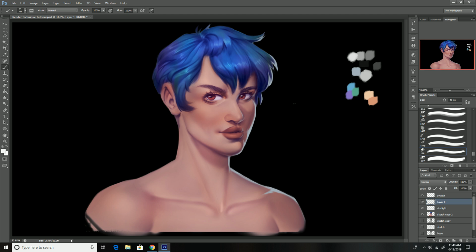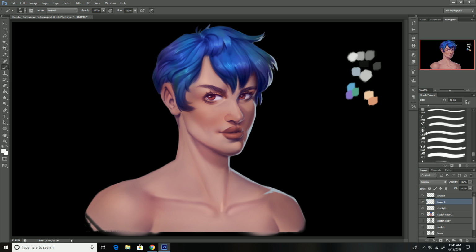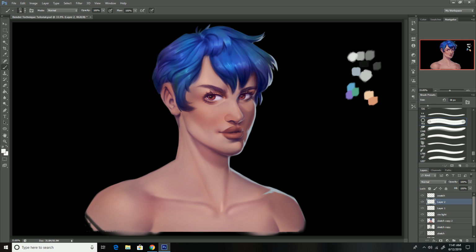Okay, adding in some highlights in the eyes to indicate the light source a little bit more. You don't want them dead fish eyes. You know what I mean? You need some life.